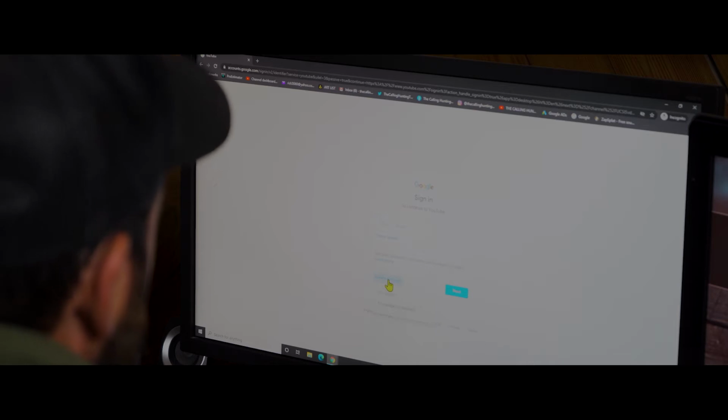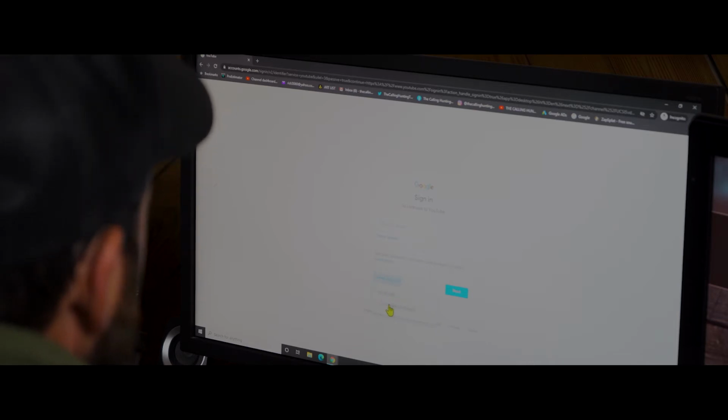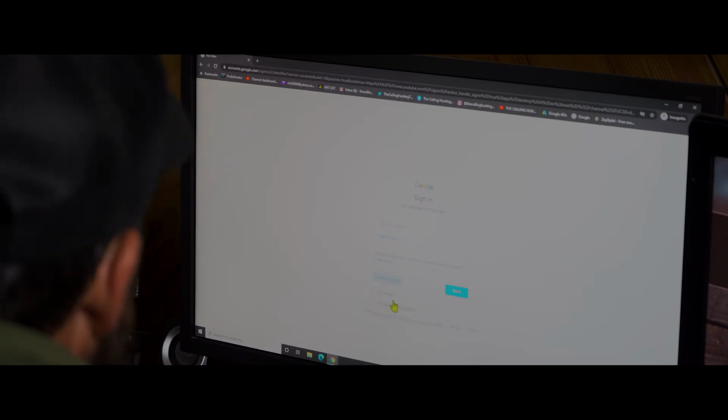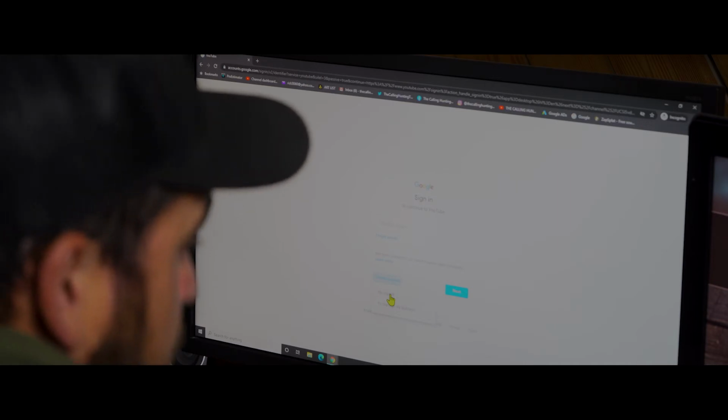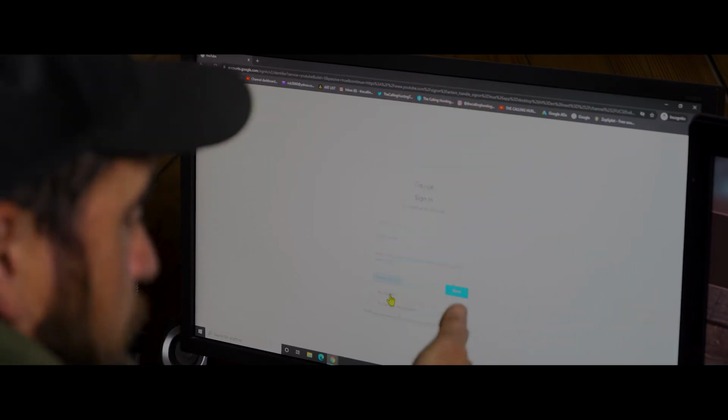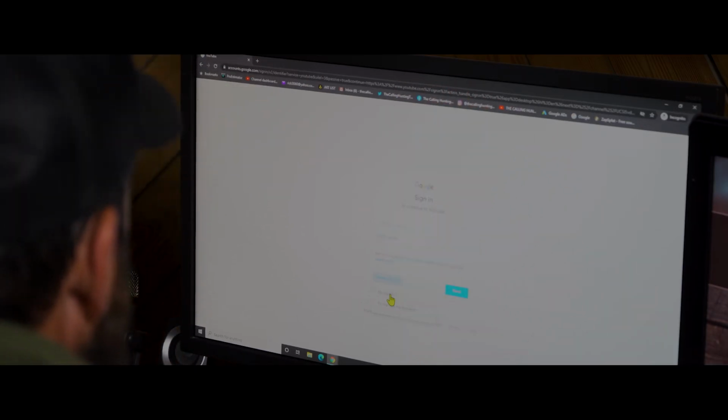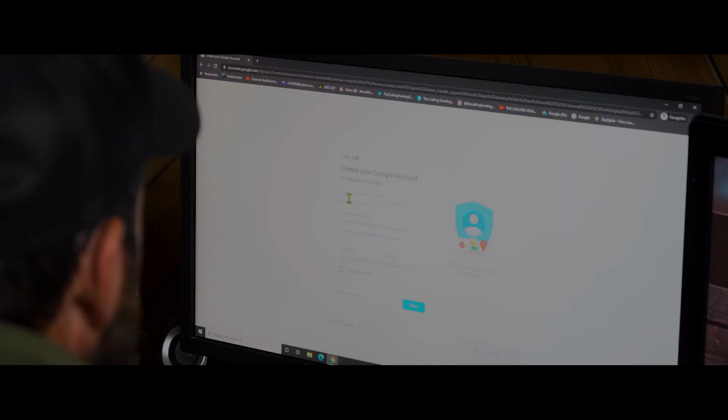Create account. So when you come to this, there's two options here. You can do for myself or to manage my business. Well, I'm guessing you probably don't want to manage your business, because if you're managing your business, you probably already have this. So for myself, you're going to come in here and put your first name and your last name.